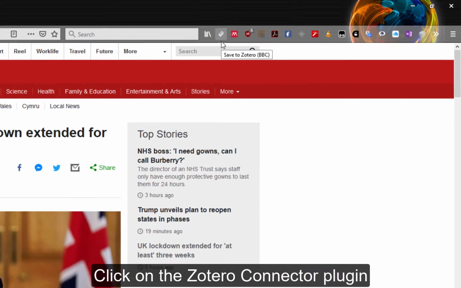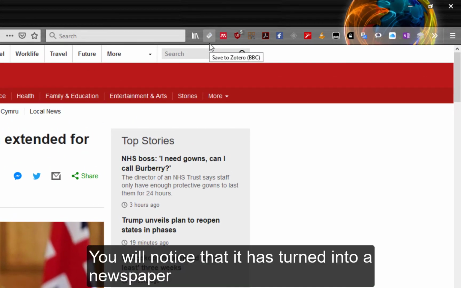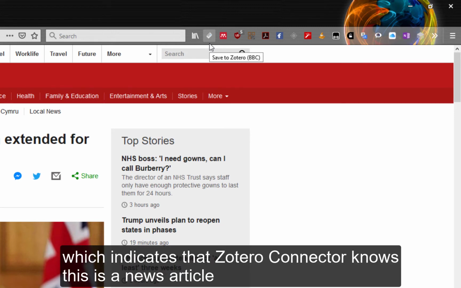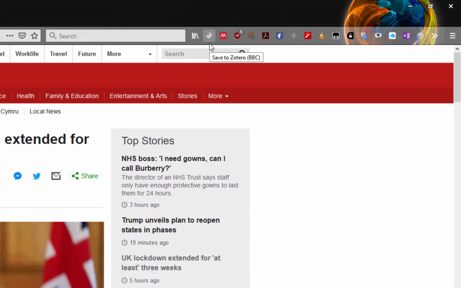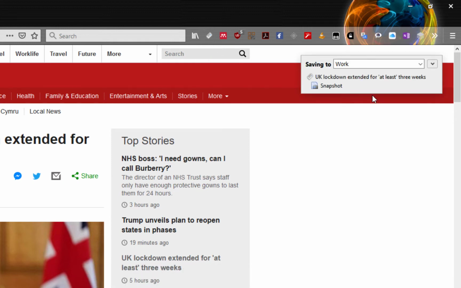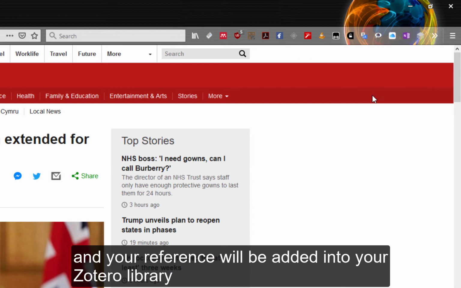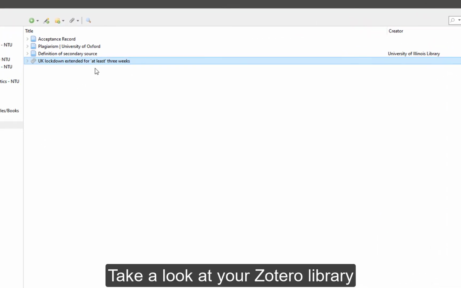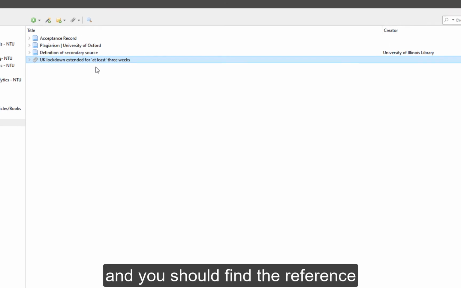Click on the Zotero Connector plugin. You will notice that it has turned into a newspaper, which indicates that Zotero Connector knows this is a news article and will cite it accordingly. Once you click on it, a pop-up will appear and your reference will be added into your Zotero library. Take a look at your Zotero library and you should find the reference.